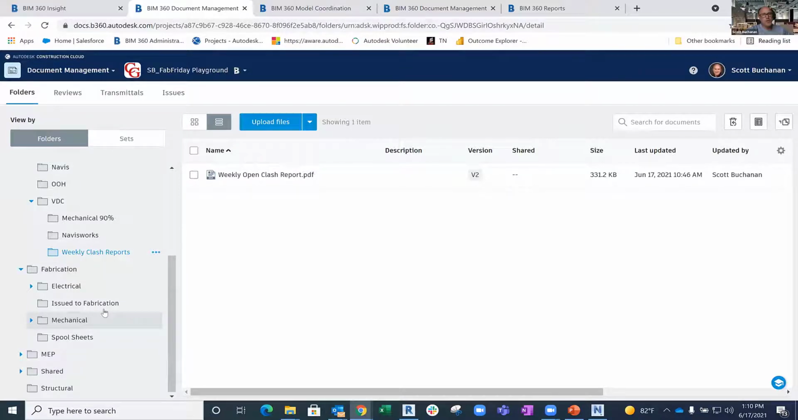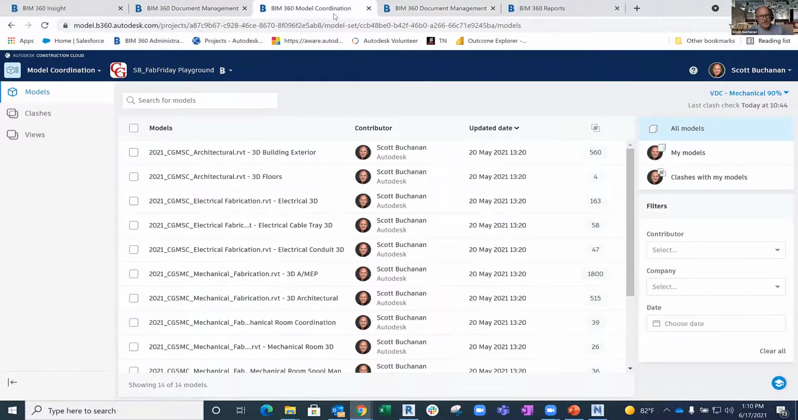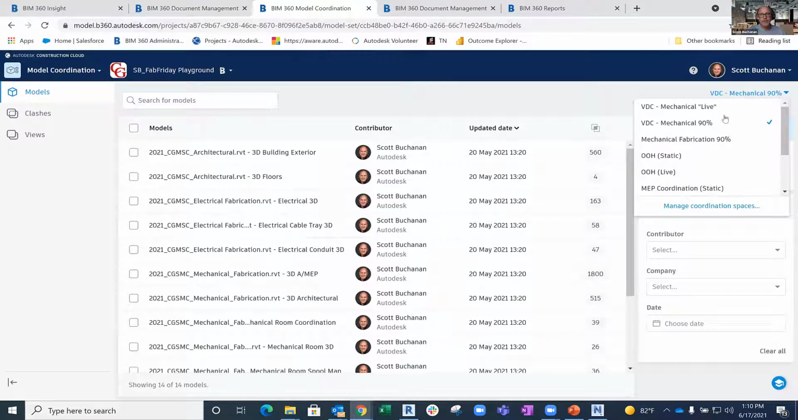All right. So what I have actually done is created coordination spaces. Those coordination spaces look at either one of those folders, a collection of those folders, or I've got multiple spaces that really have different paths going on. If I look right here, there's one called VDC Mechanical 90%. Because those are copies, that means I'm taking whatever version of those models and copying them into that folder. That's a snapshot in time.